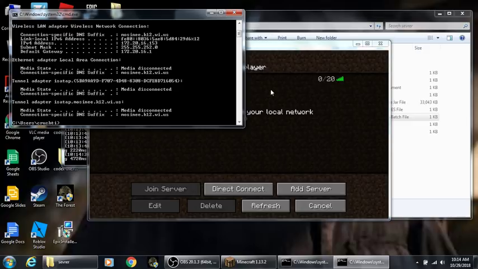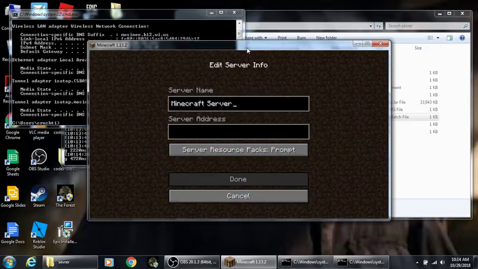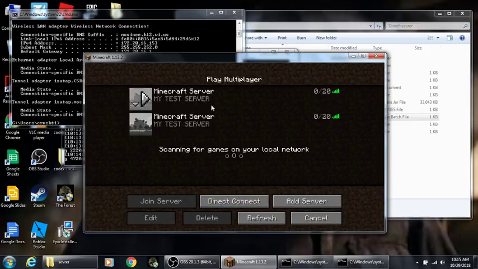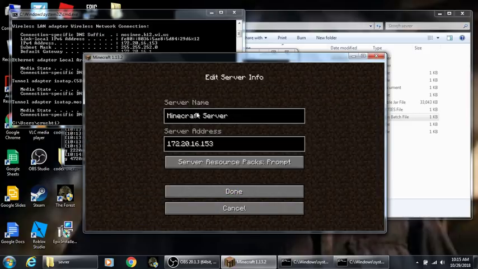Okay, so add server. 172.20.16.153. Click done, and it also brings up the same server. The one that you put the IP address in is what your friends on the same internet connection would use. If your friend is three houses down on a different internet connection, this will not work. You would have to port forward it, which I will demonstrate at another point in time.